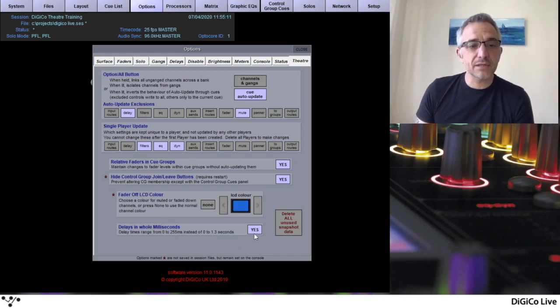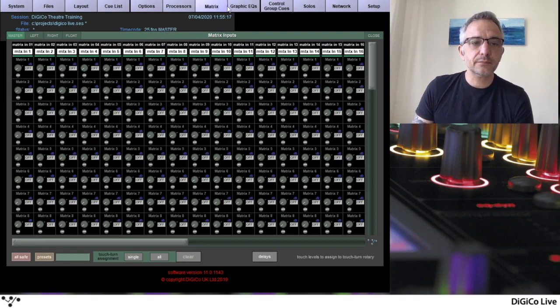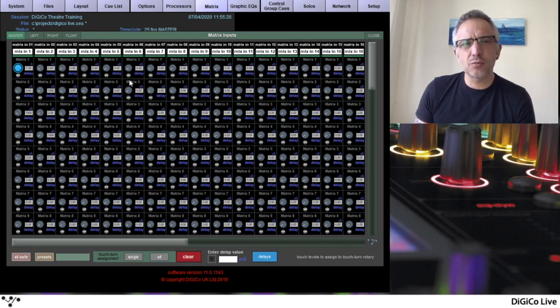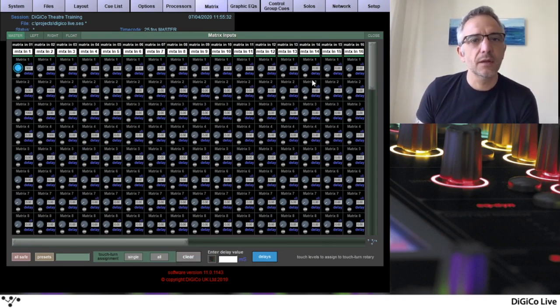Delays in whole milliseconds. Most people in the theater have this switched on. If I just turn it off for a moment and open up my matrix panel and switch to my delays, you'll see that the delay range is up to 1.3 seconds, and that's our normal SD channel matrix output delay function.